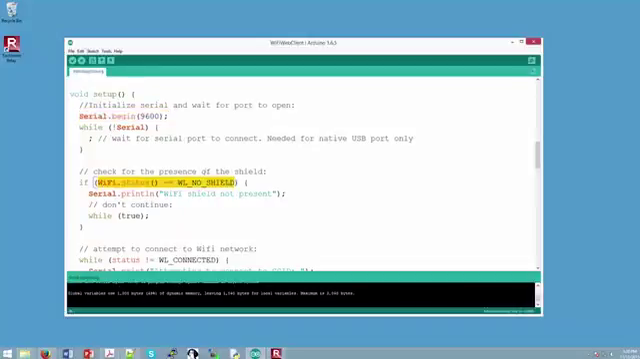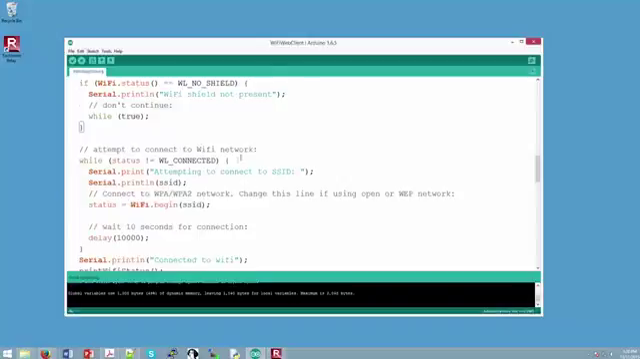It checks to see if a shield is connected, which there is. And if there isn't, it'll give us this error, Wi-Fi shield not present. That should not happen. Then it attempts to connect to a Wi-Fi network. Now it's going to connect to the network that I gave it, XXXX. So it'll attempt to connect, and it'll say attempting to connect to SSID. It'll give the name, which is XXXX. We should see that in the serial monitor.